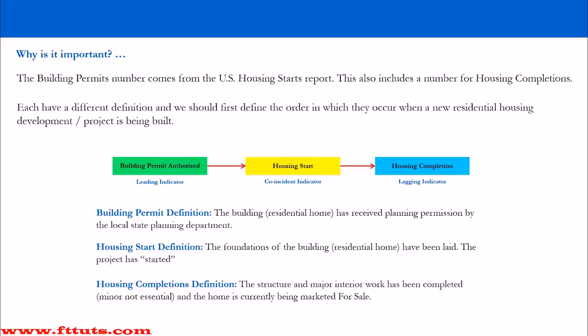Building permits are considered a leading indicator because if there's a very high level of applications going in to all state planning departments across the United States, then it means that a lot of houses are going to be started in the future, and a lot of houses will come on the market for sale in the future. And the reverse is true.